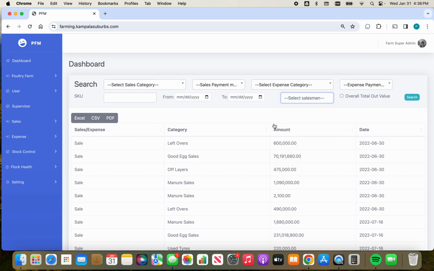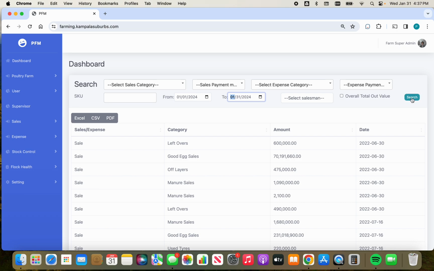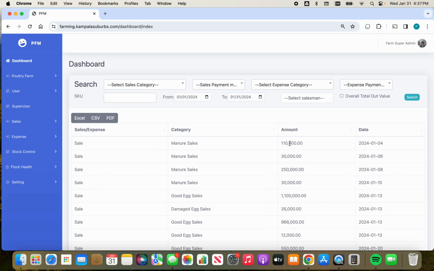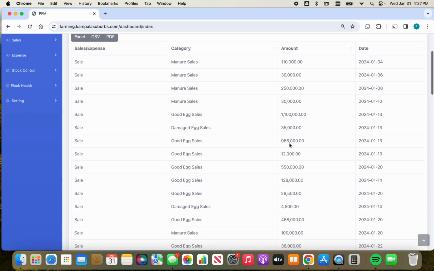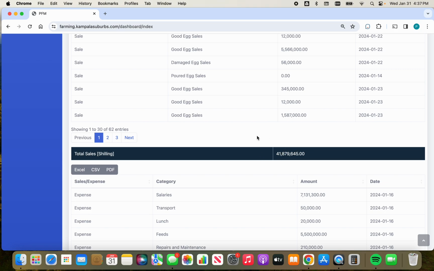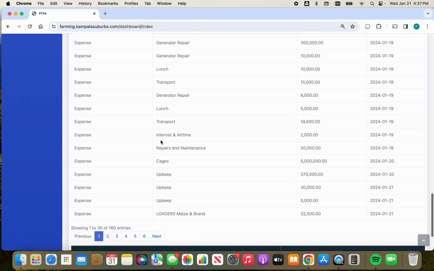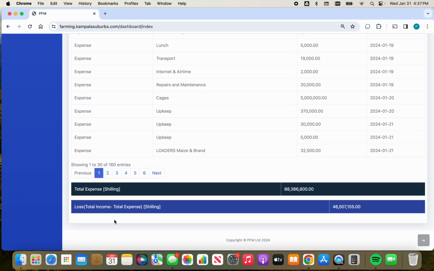So to proceed, usually all you'll need is maybe you'll be searching for the sales between January 1st to 31st, 2024, and you click search. Once you do that, the system will show you all the sales for that month. So this would be the total right here, total sales. And then as you proceed down, you will see the expenses. And this is the expenses. So right here we see that we are making a loss of 46 million.